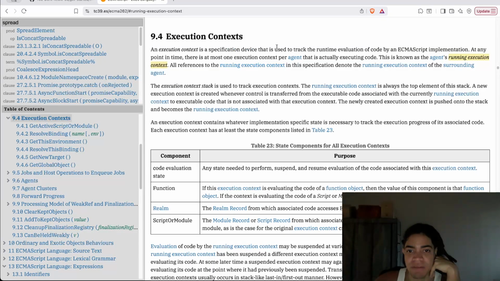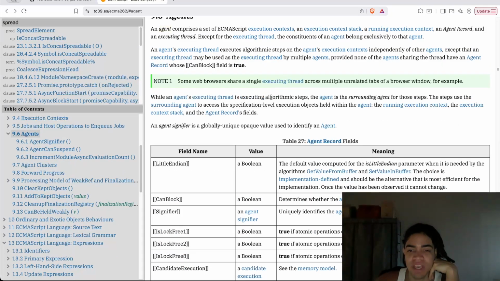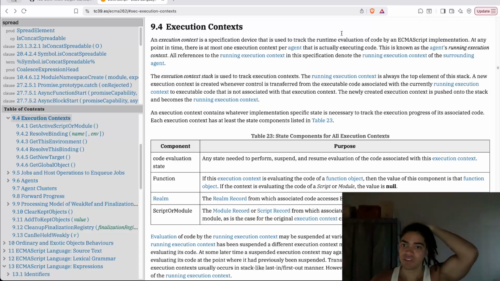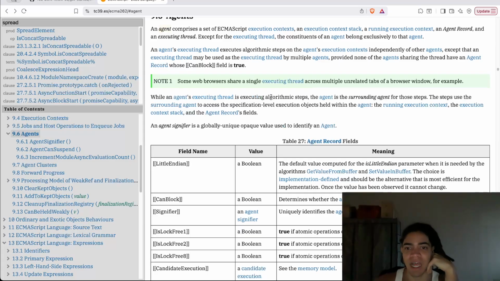But this running execution context is the specific device that is used to track the runtime evaluation of the code. One of them is to keep track of the runtime evaluation of the code, and the other is to execute the algorithm steps. One is for evaluating all of the expressions at runtime, and the other is evaluating the algorithm steps.